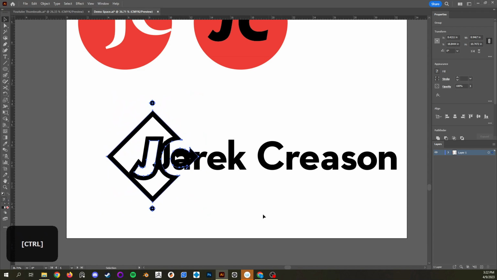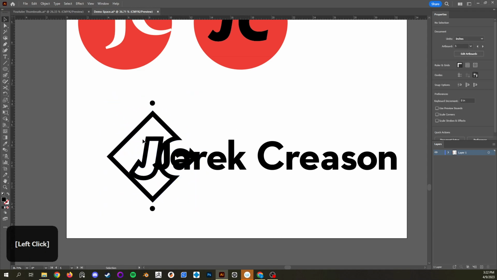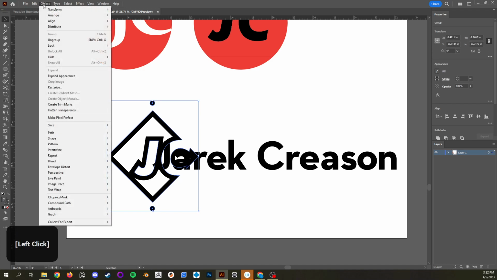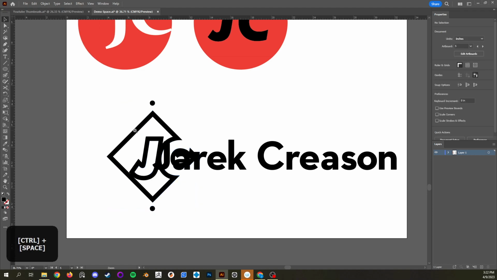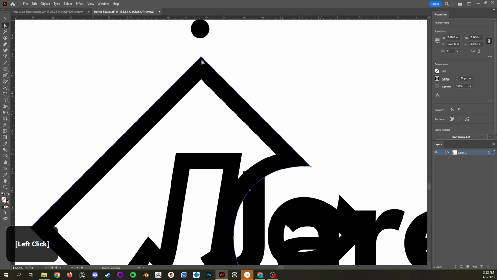So how do you do this? What do you do for this right now? We're going to go up to Object, and we're going to go down here to Expand Appearance. And it's going to take all of your stroke widths, and it's going to turn them into shapes. So remember, the stroke on this object here is not an edge, this is not a vector. This should all be just a little extension of that line.